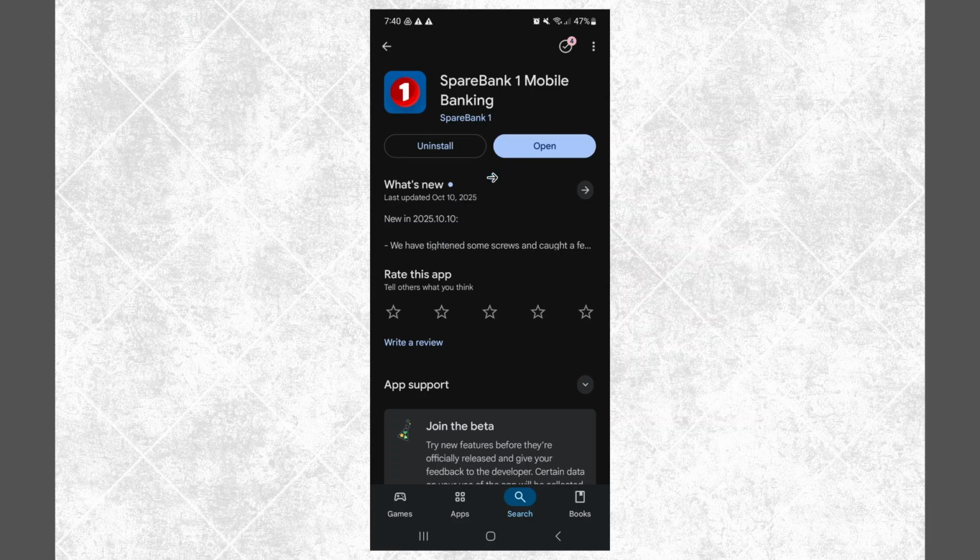By walking through these troubleshooting steps, you should be able to overcome most common issues and get back to using your Sparebank One app without any hitches. If after all these steps you're still experiencing problems, reaching out to Sparebank One customer support might be your next best option. They can offer more personalized assistance to get things running smoothly.